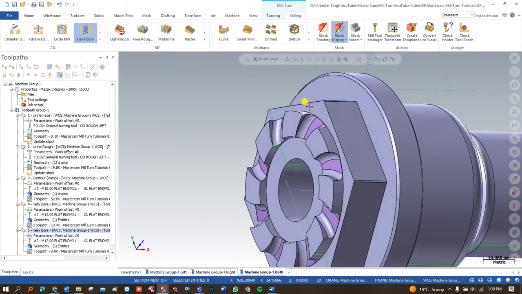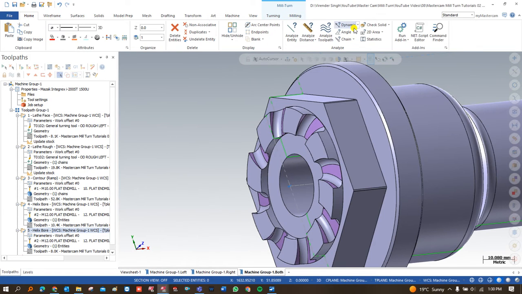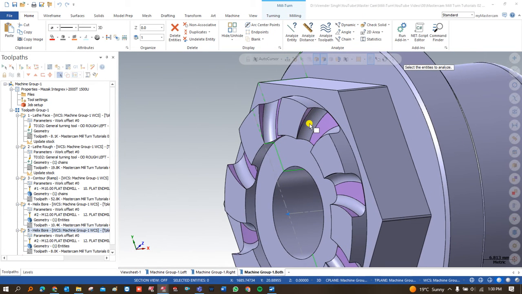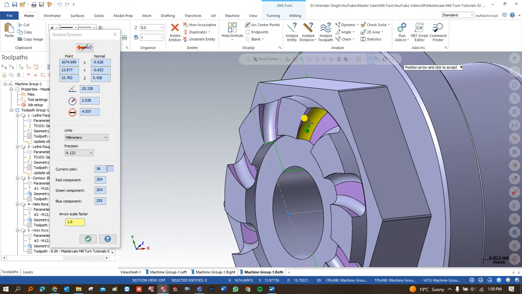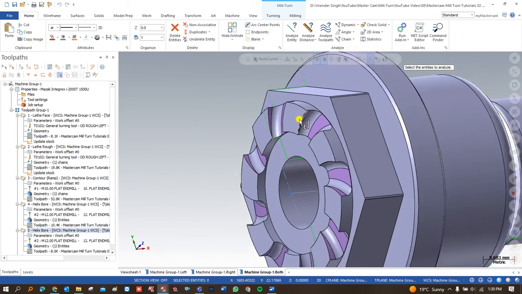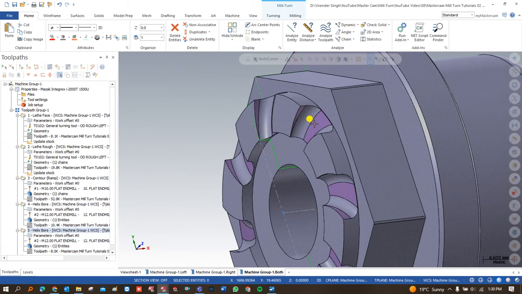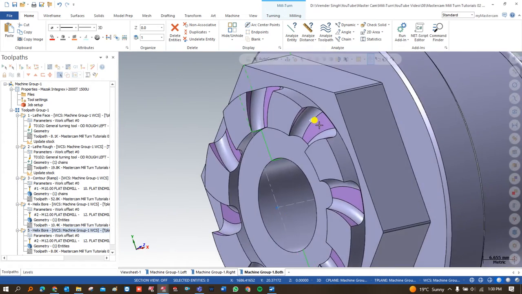Before we start to create the toolpath, the first thing we have to check is the minimum radius of that component. The minimum radius of this component is approximately 2 and something, so we can use a tool diameter of 4 mm or 3 mm. So for cutting that component I am going to use a 3 mm tool radius.